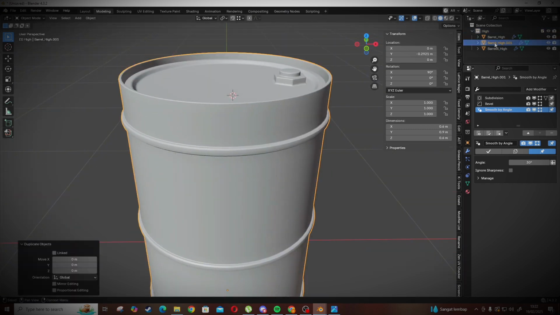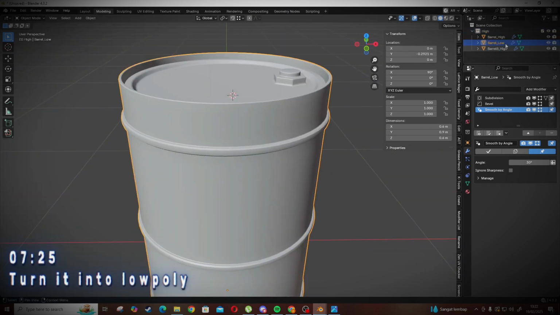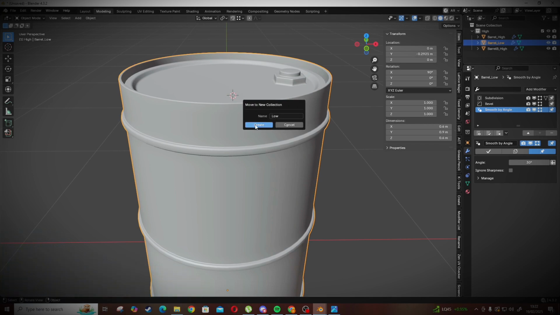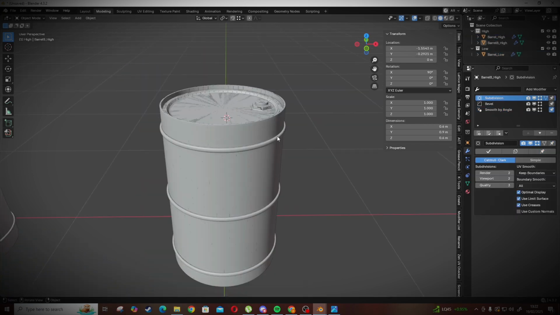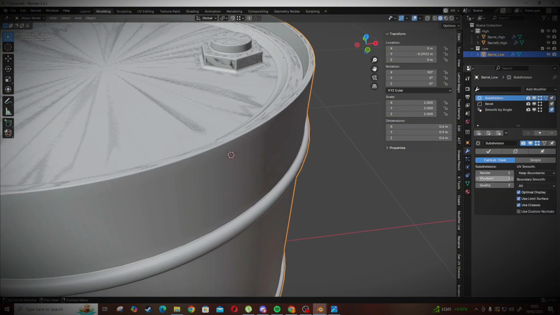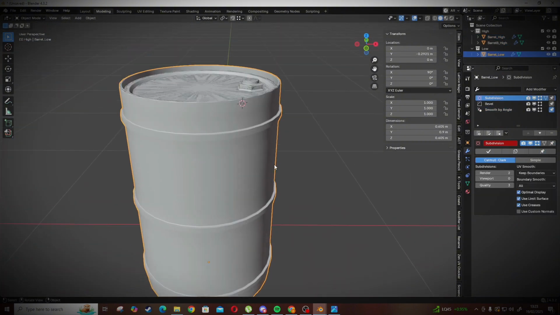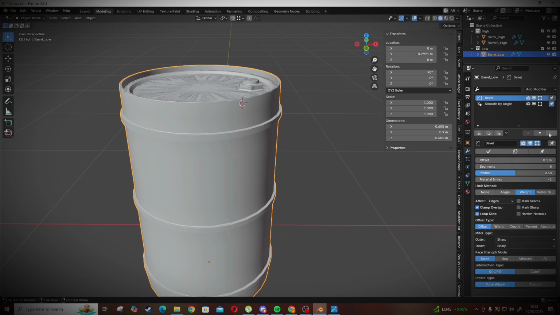So now we're going to duplicate our barrel_high. Let's rename that duplicate immediately to barrel_low. This is going to be our low poly version for baking, obviously. Alright, for this low poly, we're going to strip out most of the modifiers. Keep the weight normal modifier though, definitely want to keep that.